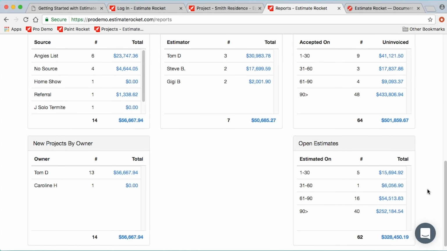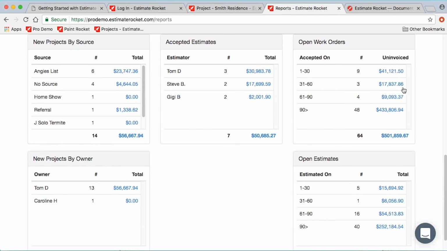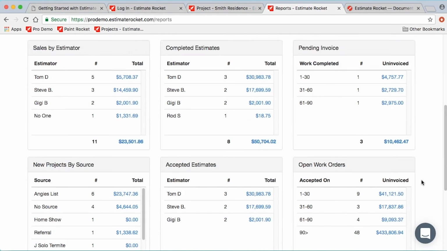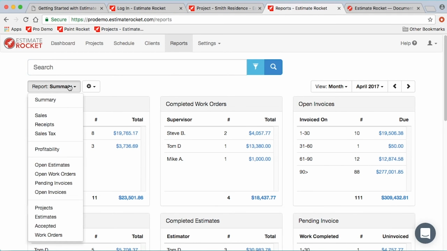And open work orders and open estimates. Similarly, open work orders are projects that are accepted but have not been fully invoiced yet. Open estimates are projects where you've sent out the estimate but it's still in the pending state, has not been accepted. So lots of information here, and again, there are also some different flavors of the reports.